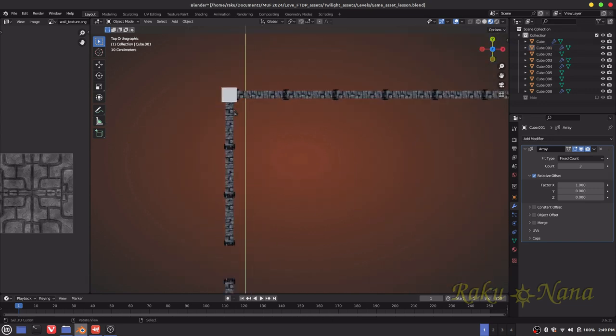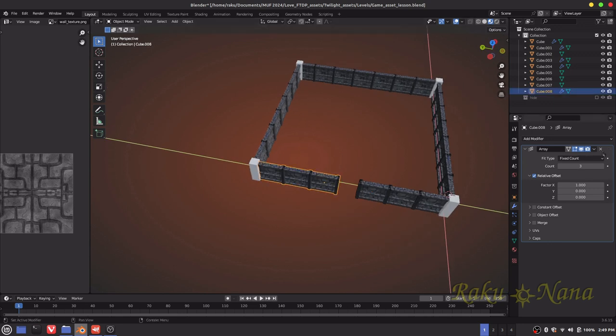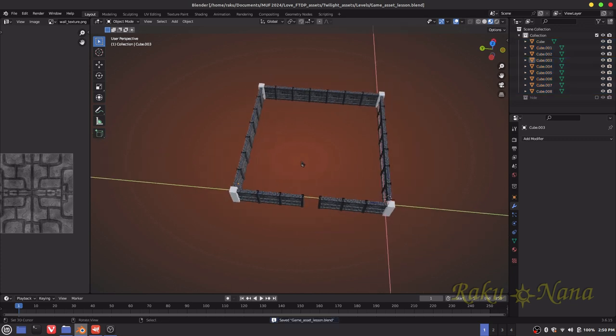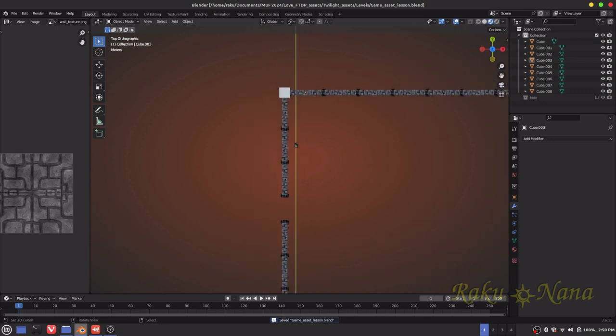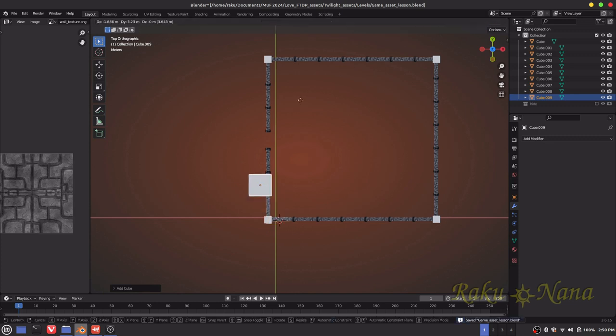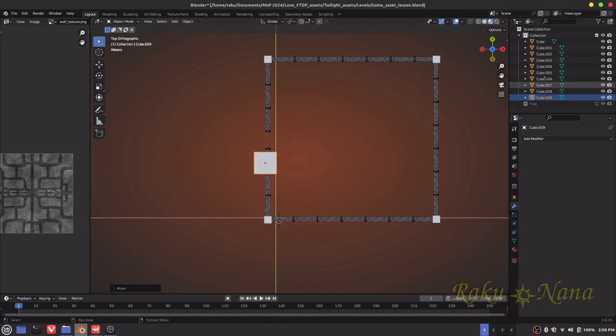The next thing I decided to do is create the collision shapes. It looks like I'm applying all of the array modifiers to the walls here. You have to do that because when you export it over, for whatever reason, Blender ignores the modifiers. So once you have all the modifiers applied, we're going to start doing the collision shape.